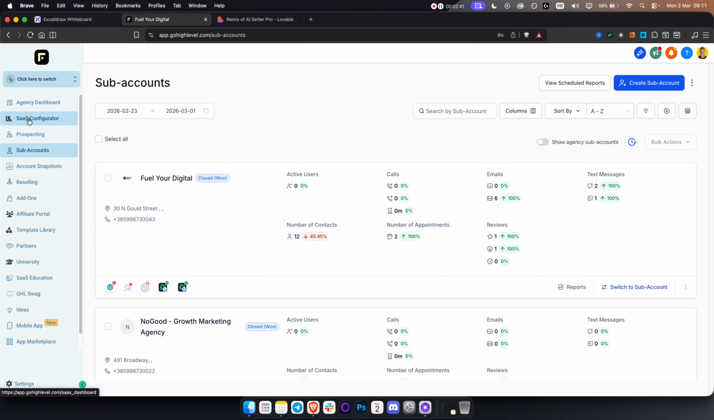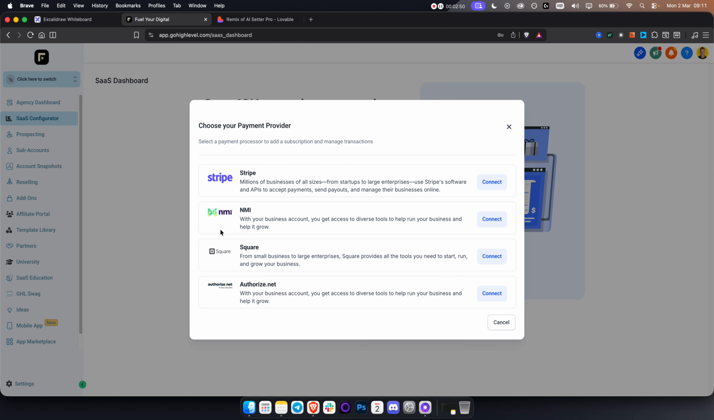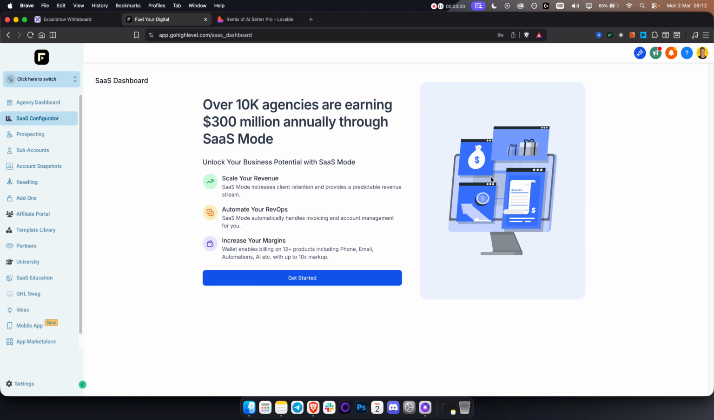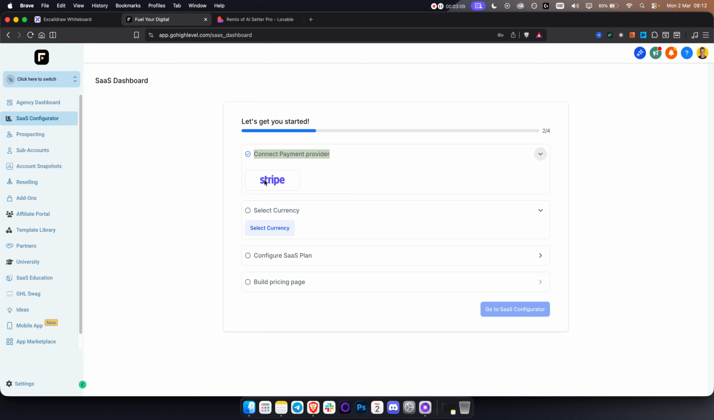So in here is the SaaS Configurator. This is where we're going to set up everything for ourselves. As you can see, we can click get started. Now here you will need to connect your payment provider. GoHighLevel has four main payment providers: Stripe, NMI, Square, and Authorize.net. So you can go to Stripe, for example. I already connected my payment provider here previously, but you can go and connect that payment provider. You will be able to see which one you connected right here.